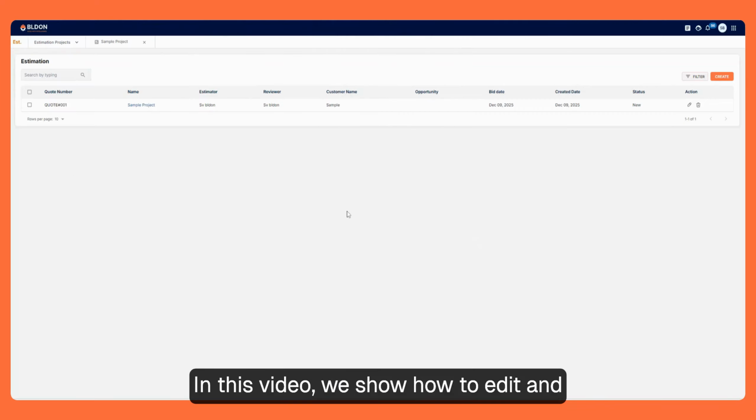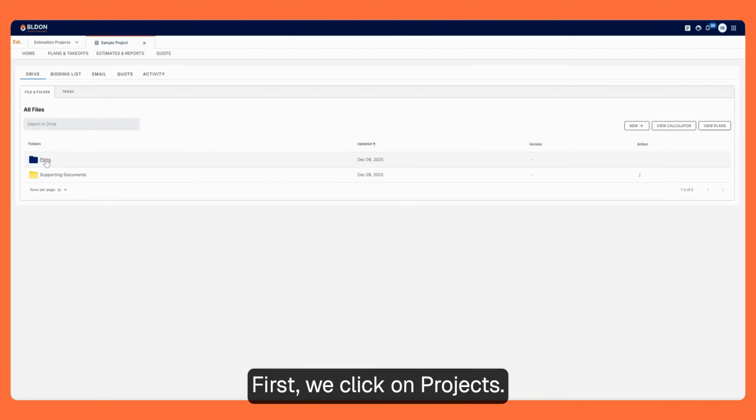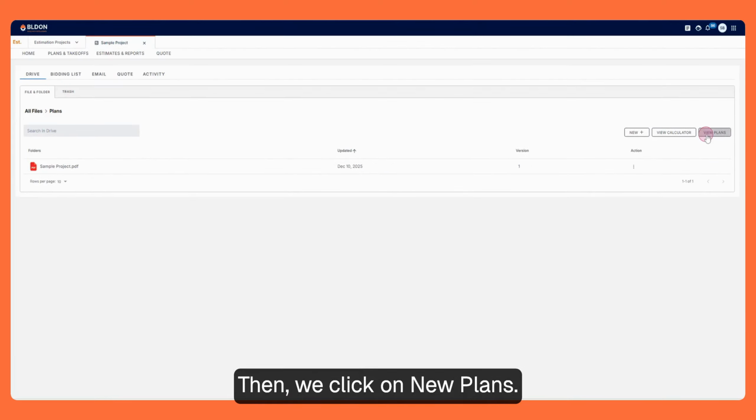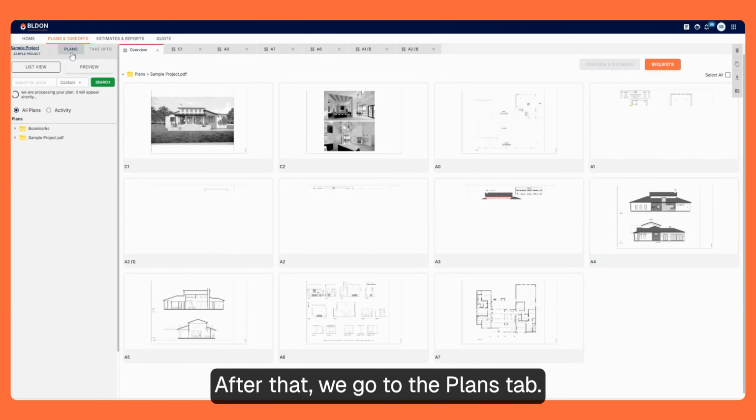In this video, we show how to edit and manage plans. First, we click on Projects. Next, we select Plans. Then, we click on New Plans. After that, we go to the Plans tab.